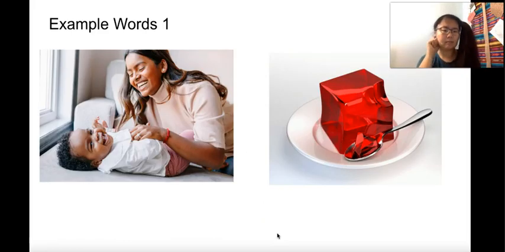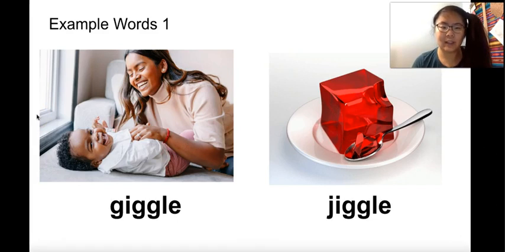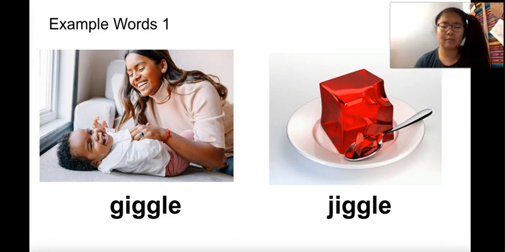All right. So we have giggle, jiggle. Giggle, jiggle, right? So the baby giggles, the jello jiggles. So giggle is like a laugh, but small, right? Laughing, ha ha ha ha ha, so funny. Giggle is like that. Jiggle is like if you get fat, and your body goes blah blah blah, jiggle. So giggle, jiggle.